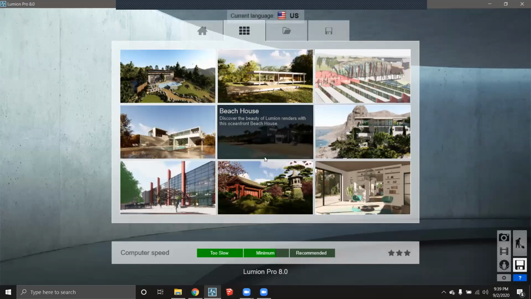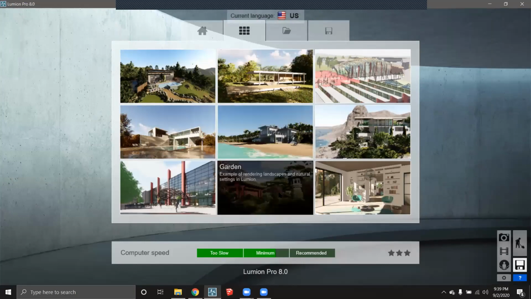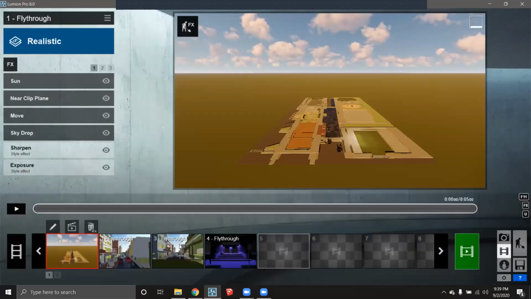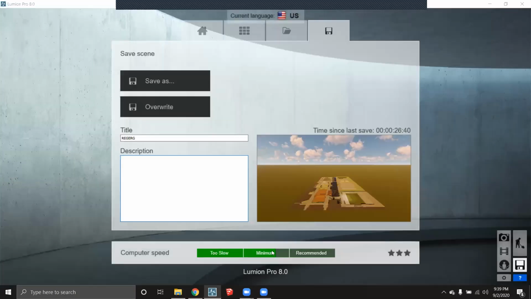Sir, I have done this, my video quality is on medium, but it's still showing me red. No, this won't change. It's still showing too slow, that's it. If you go to settings and change any settings also, this computer speed will not change anything.